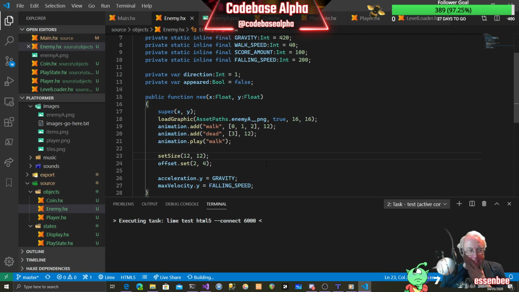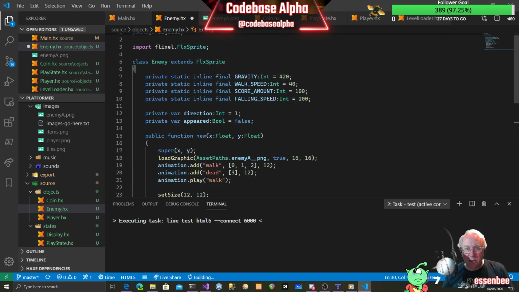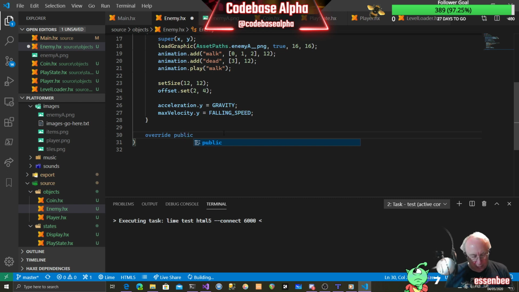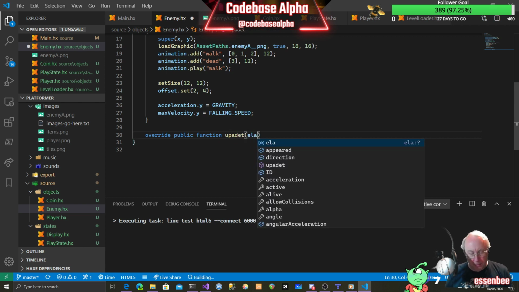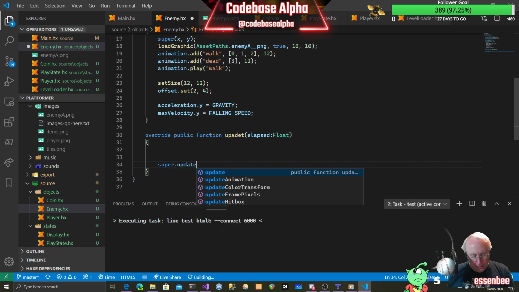So now we've got a constructor for our enemy. Now we need to create an update function. Once again, remember the update function will be called once every frame, so 60 times a second. So all of our sprites, flexible sprites, have got an update. So we're going to override the public function. It's called update, and once again this takes an elapsed time, which is a float, and we do want to call super.update, passing the elapsed time into it. That's the last thing we'll do.